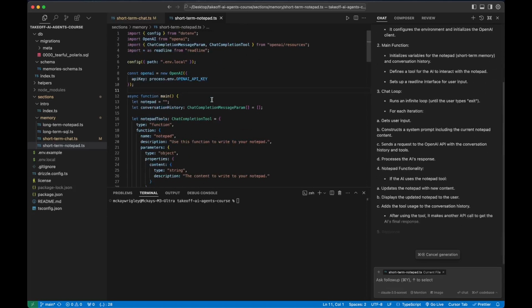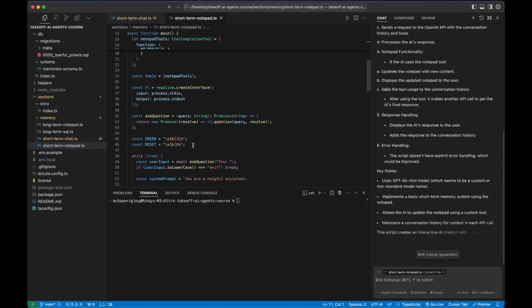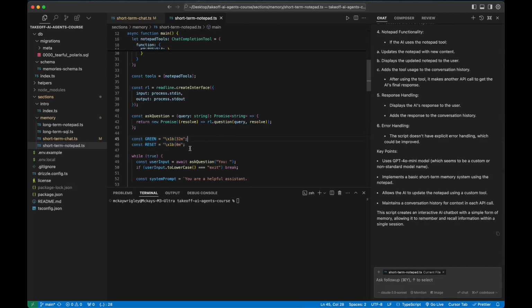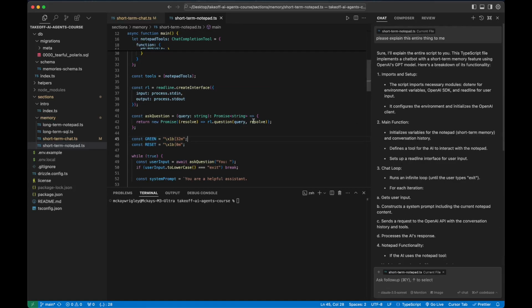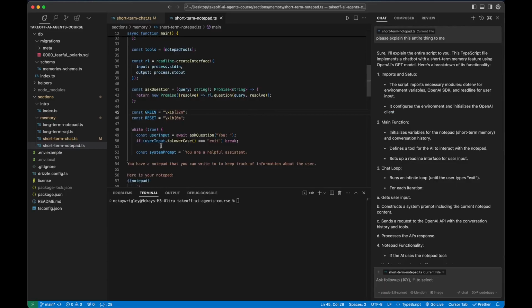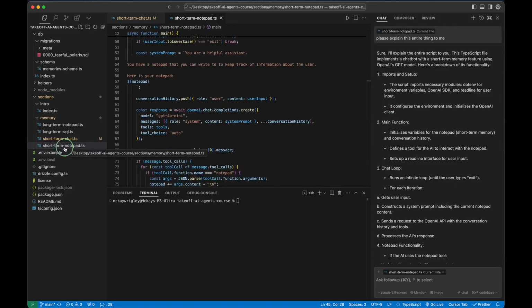So if you want to get into more of the weeds of what the code's doing here, right? What does this green mean? What does this reset? Okay. All of that, use Cursor. It's going to be able to help you out with anything that you want to know on a code side of things. But let's jump back into actually the conceptual stuff around memory.